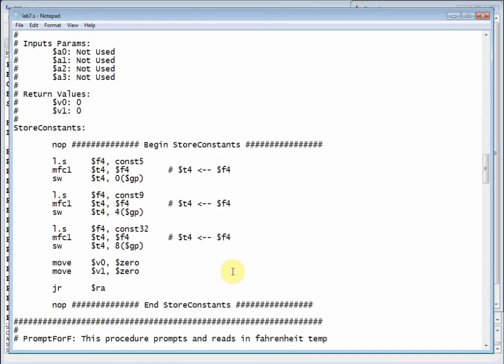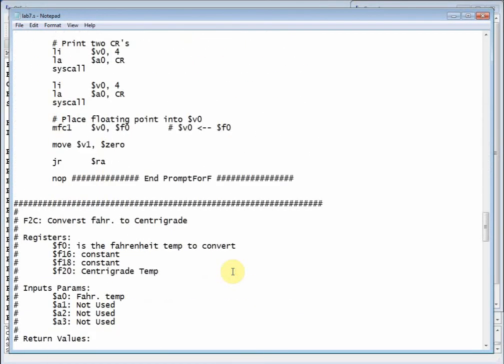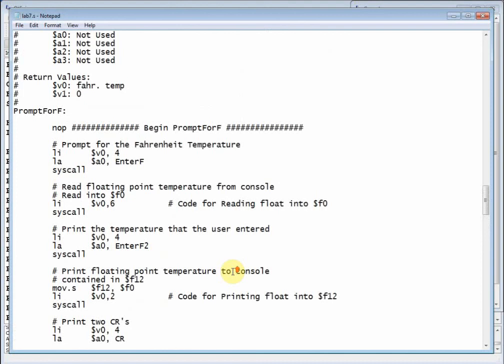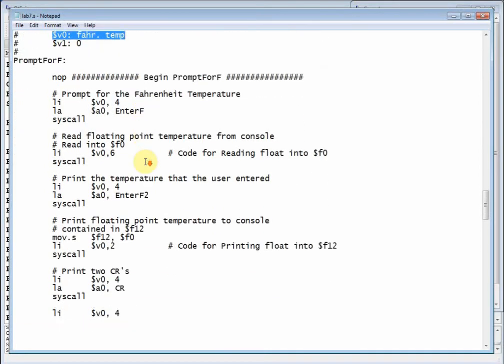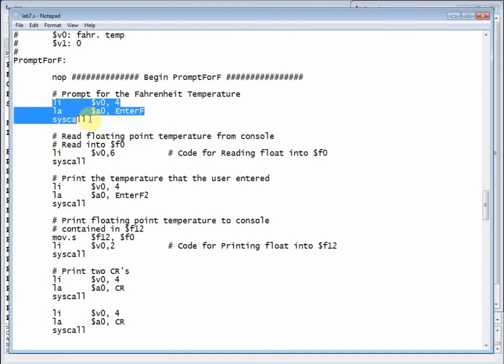All right, well, let's go take a look at prompt for F. Where is that guy? There it is, prompt for F. This procedure prompts and reads in a Fahrenheit temperature. I'm not using any input parameters, but I am going to return this Fahrenheit temperature in V0. So what do we do? Well, we print out a string. It says, please enter Fahrenheit temperature.